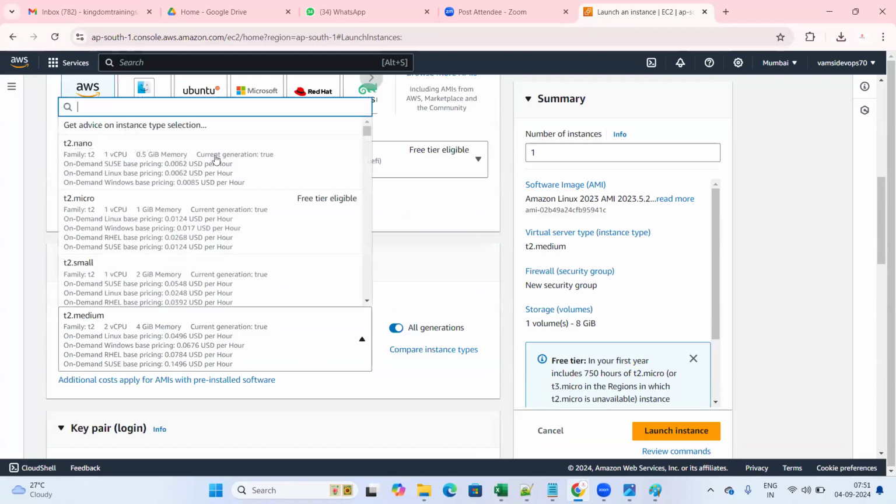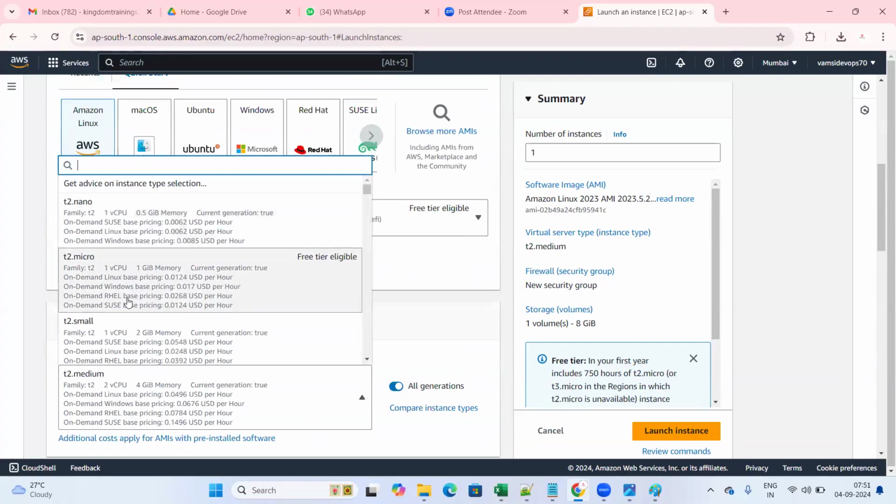Usually, to avoid billing, we will go for free tier eligible. I told you, right? Once you create an account, you will be eligible for free tier. As you said, for the first 12 months they will provide you the free tier, so only these services you can use. Can you see? t2.micro. It is eligible for free tier. You can use this particular one.